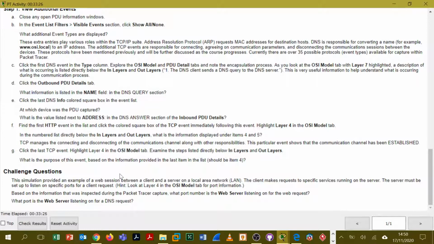So it just asks a few questions. So this simulation provides an example of a web session between a client and a web server on a local area network. The client makes requests to specific services running on the server. The server must be set up to listen to a specific port for a client request. So yes, the port it's listening on is port 80. So certain ports are reserved or aligned to certain services on web servers. So port 80 is for HTTP web server.